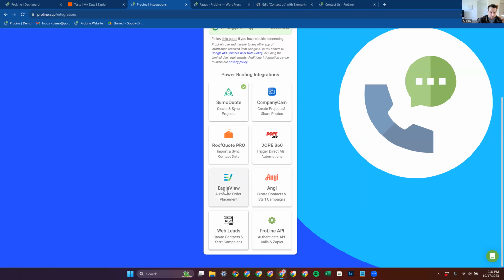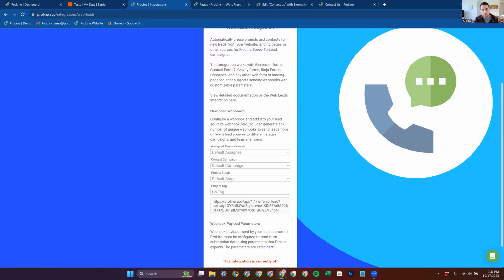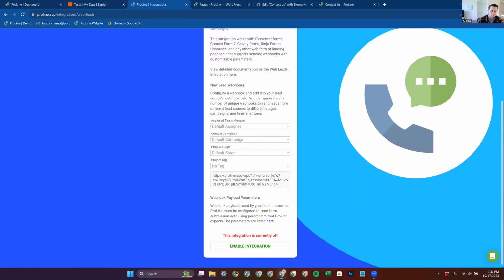So we have the Eagle View integration, which we're also overhauling right now so that it pulls in measurements automatically for completed reports. And then we have Angie, and then we have our API, which is what connects to Zapier. And then we have the web leads integration, which is actually a scaled back API. This is specifically for connecting with forms.